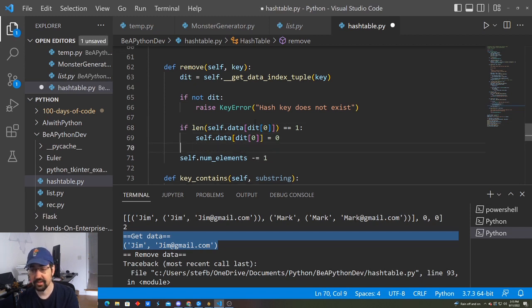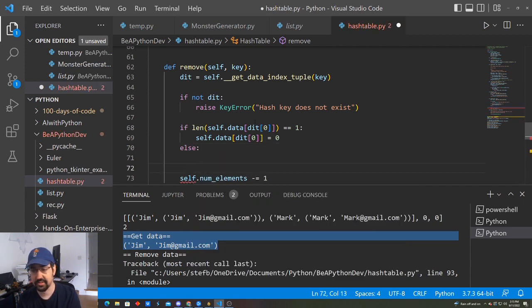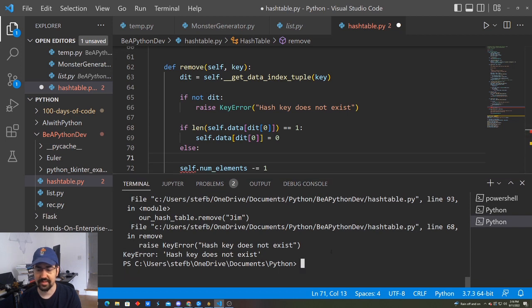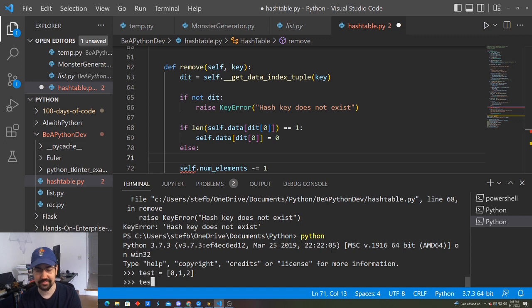If the length is not 1, then it's obviously greater than 1. So our else for this will be this. And I think you just remove from a list. I think there's a remove function. We can test this out by going into Python console. Test equals 0, 0, 1, 2. Test.remove 1.